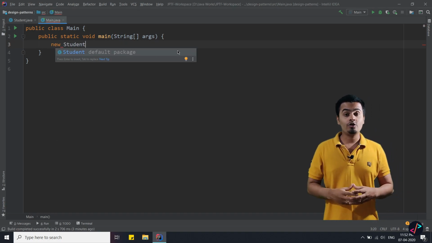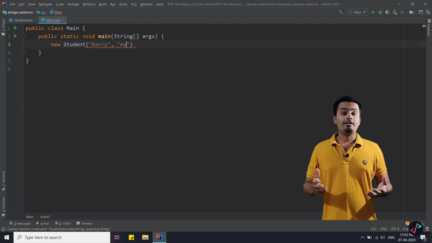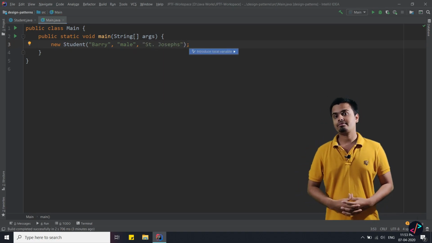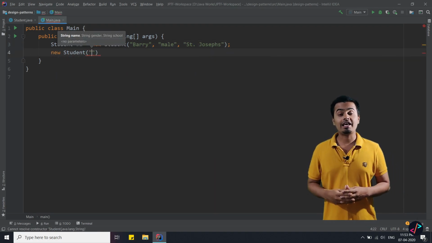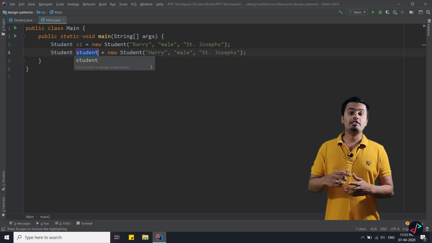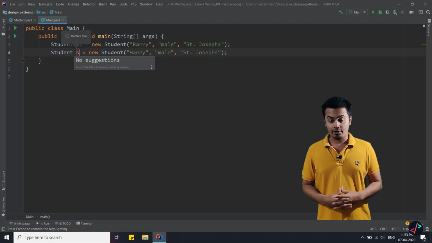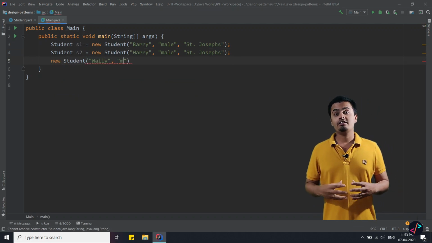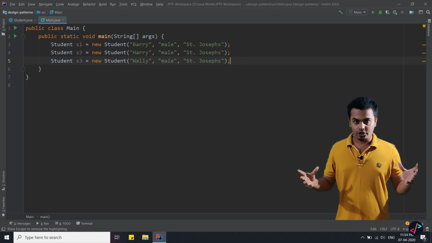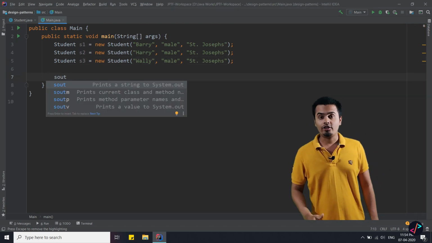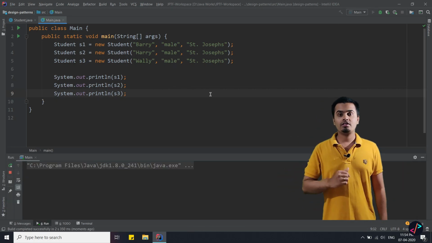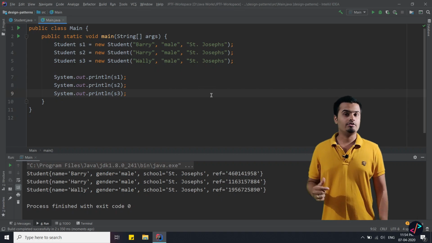First, I'll create a new student whose name is Barry, gender is male and school is St. Joseph's, and the reference of this object I will store inside S1 like this. I will create one more new student whose name is Harry, gender is male and school is St. Joseph's once again, and I would like to store the reference inside S2. Finally, one more student I would like to create whose name is Wally, gender is male and school once again is St. Joseph's, and I will store the reference inside S3. Three objects we have created. For confirmation, I would like to print it by using System.out.println. When I now execute, you can see the three objects have been created with different values.